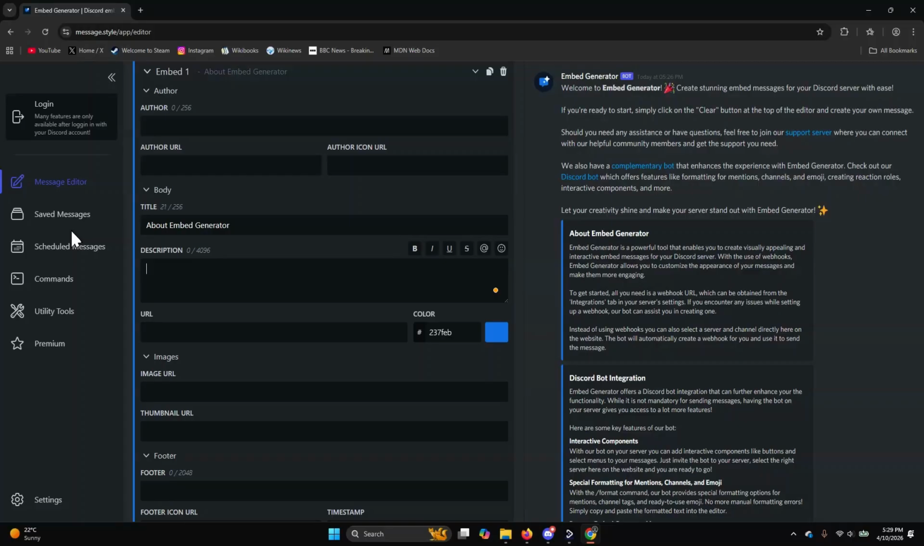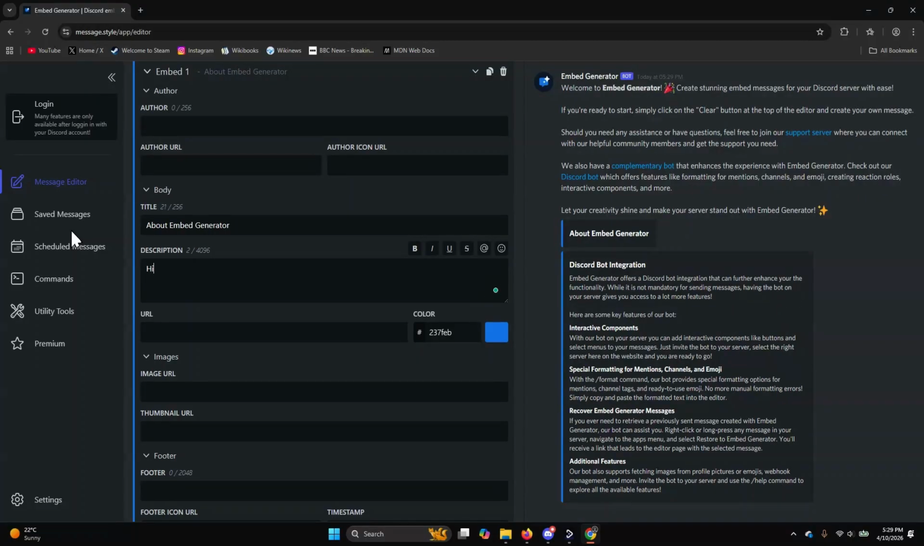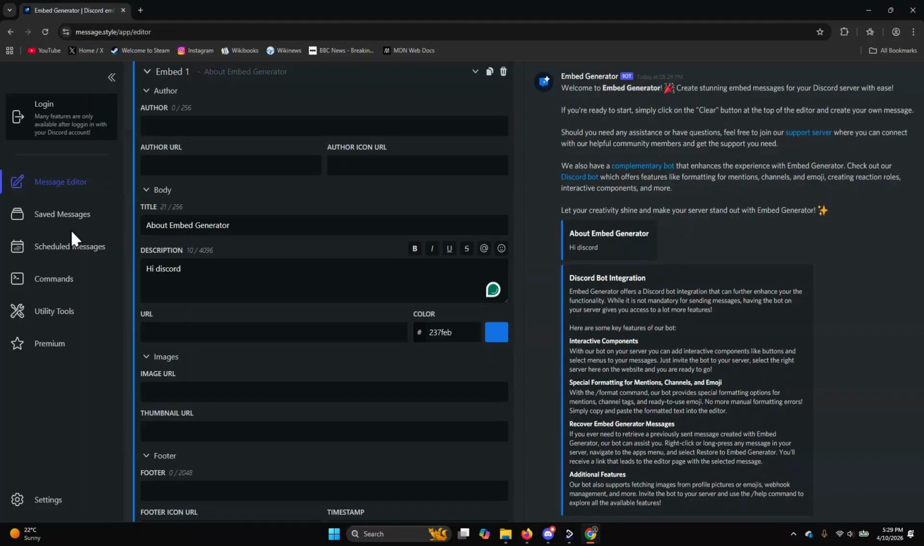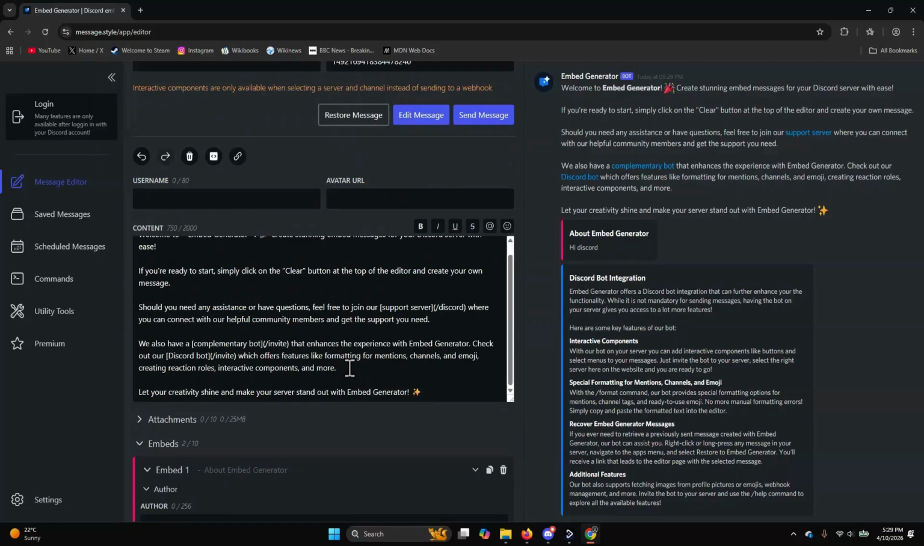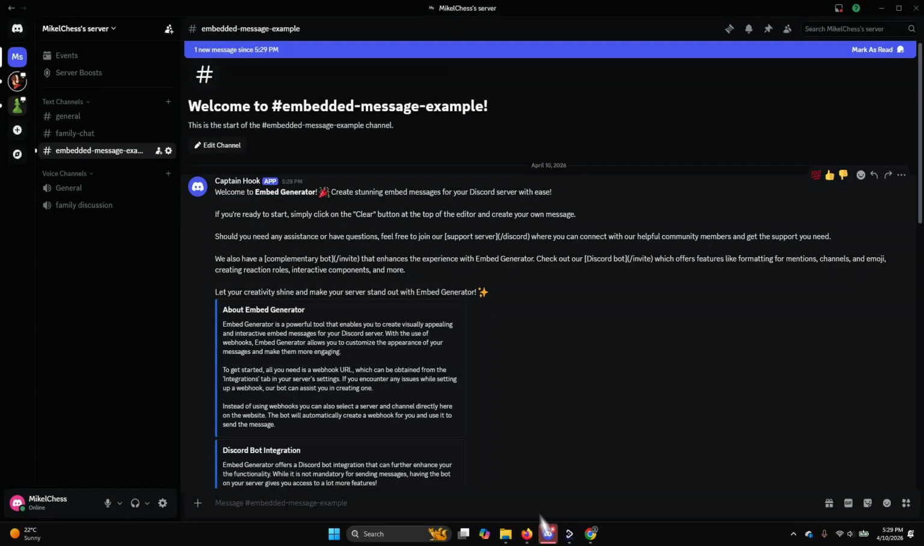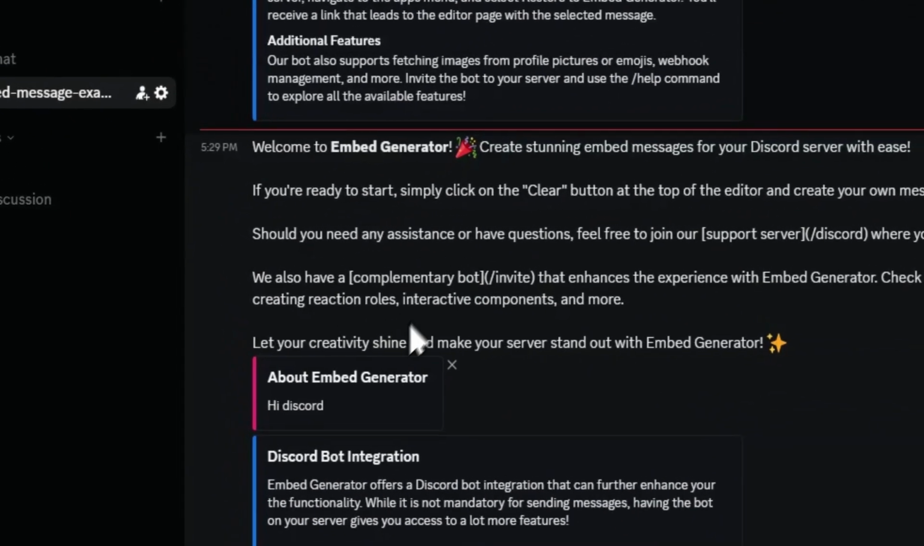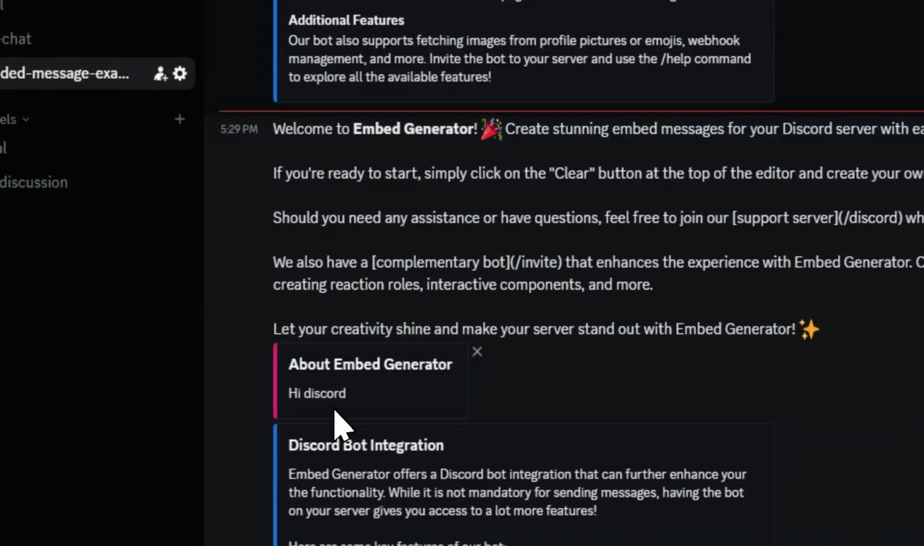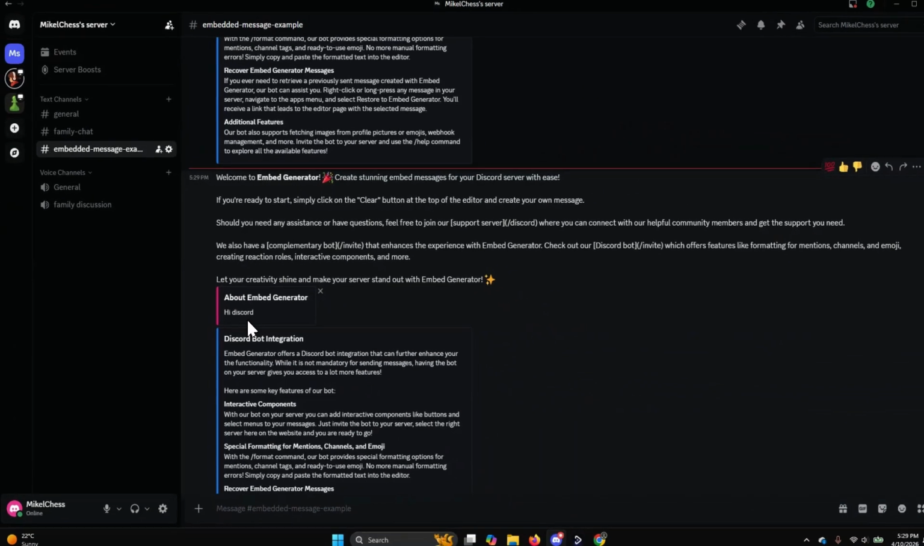For instance, I'm going to change this into "hi Discord." And I'm going to change this color to red, pink. Then I'm going to click on send message. And if I go back to Discord, as you can see, the first embed has been changed, and this is how you embed messages on Discord.